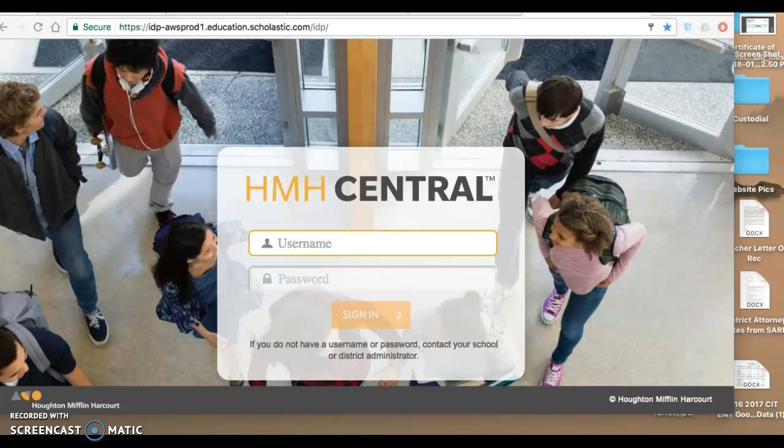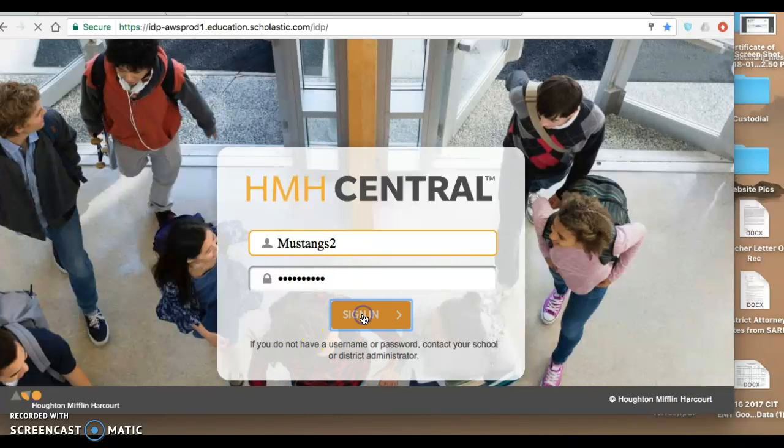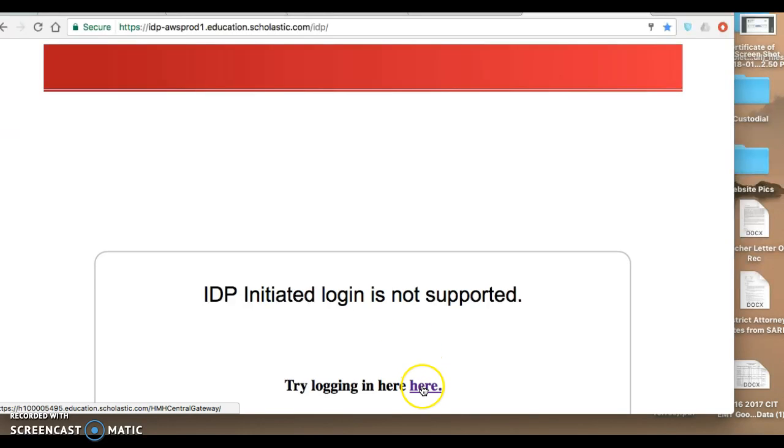All right, hello. So we are going to practice logging in and printing out our Scholastic Reading Counts reading reports. So the first thing you're going to do once you're on the HMH Central page is log in. Our login is Mustangs2 and our password is Winter 2018. So after that's all entered, you're going to go ahead and click sign in. On my computer, it always has this error, so I just click here and it takes me in.